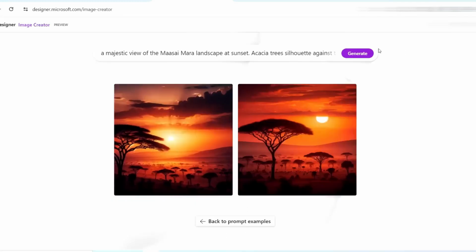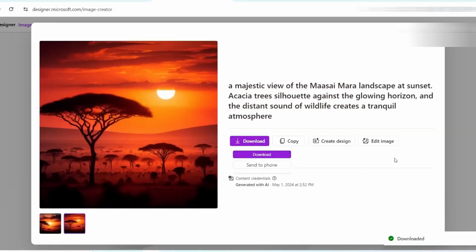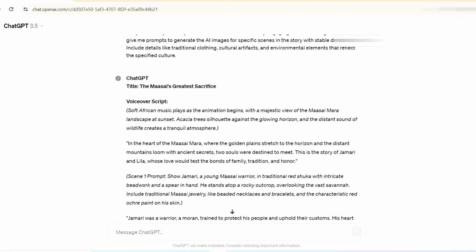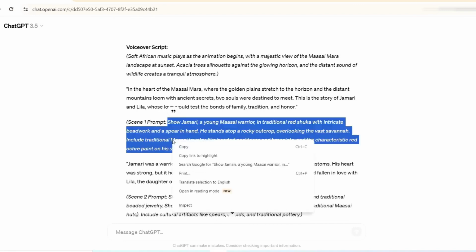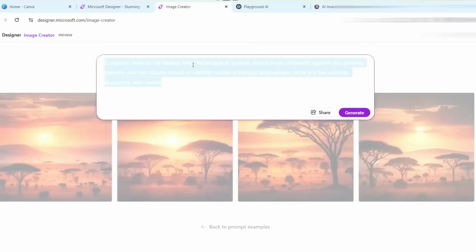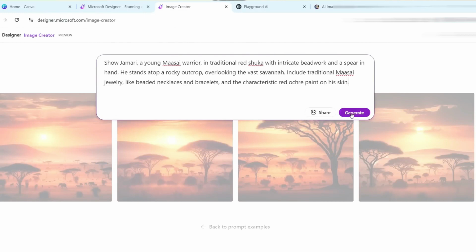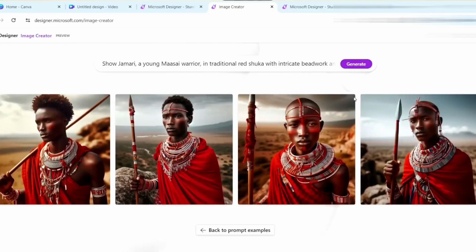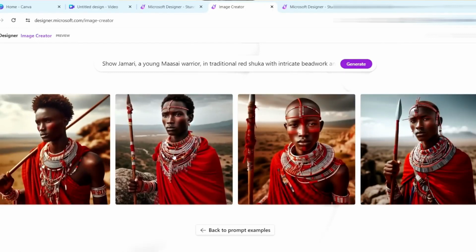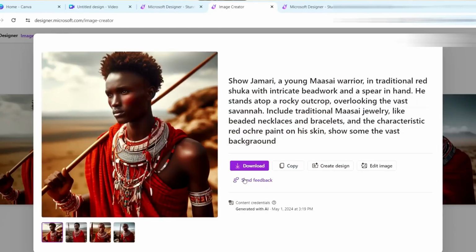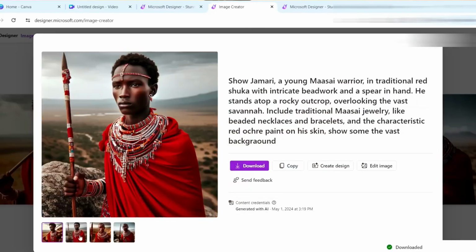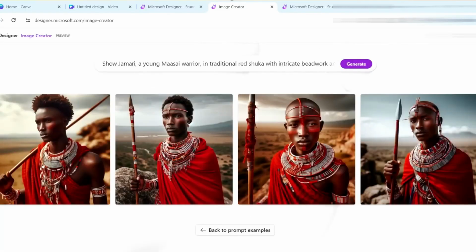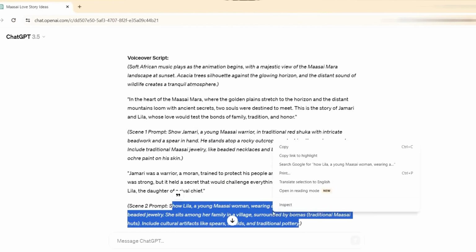So we have this one. I'm going to download it. Just go back to ChatGPT, and we have to scroll up to where we had the prompts. So this is the prompt. It shows Jamari. Click on Generate. This is what we've gotten from our prompt. I'm going to download this just so that I don't have to come back here. So we have Jamari here. I'm not going to do the entire story because it's going to take us so much time, because what we are doing is just repeating the process over and over again.